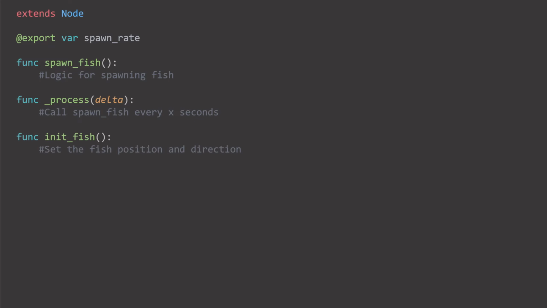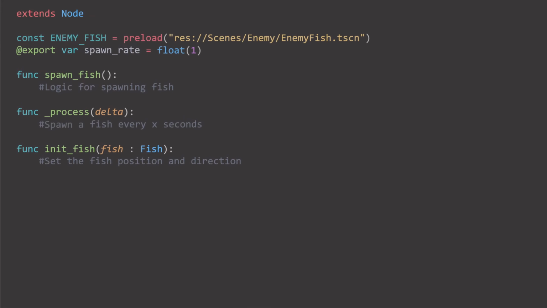So to spawn a fish, we need a reference to the enemy scene. At the very top, we see a constant. This is us preloading the enemy fish asset to use it as a template to spawn more of it. We are just pointing to the enemy fish resource so we can spawn more of it later. The 1 on spawn rate is going to mean 1 per second.